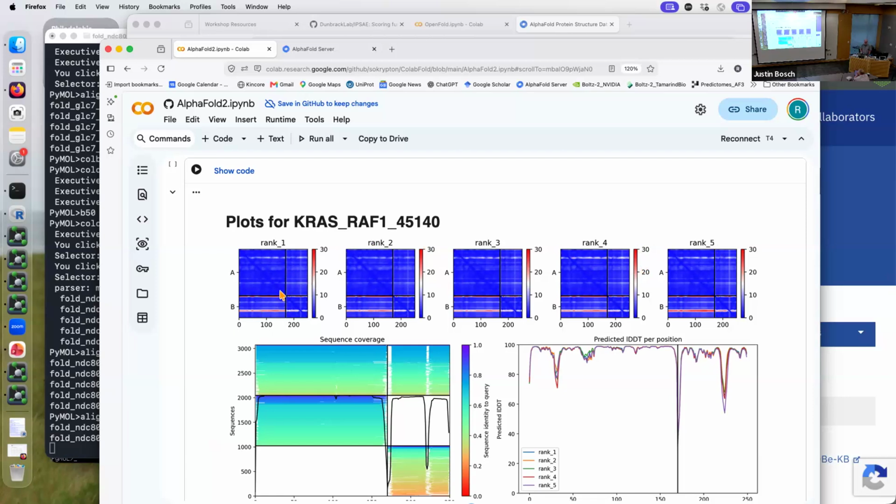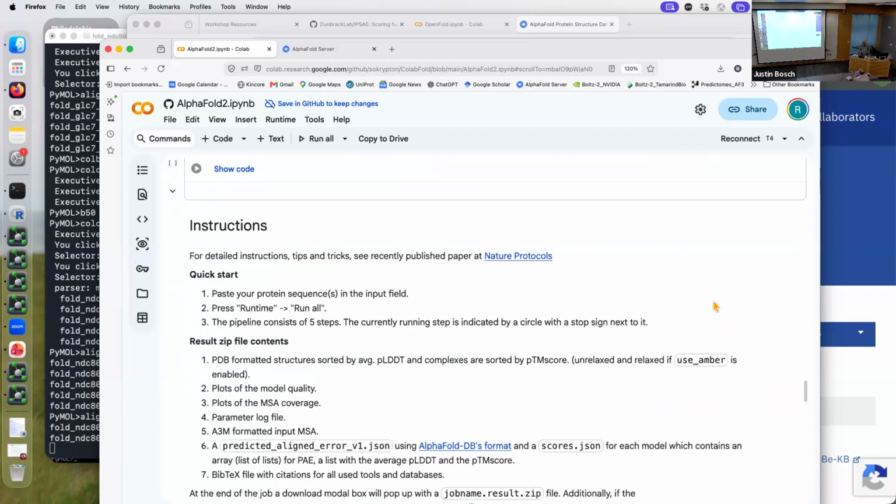It can happen that the first 2 have really nice blue off-diagonal rectangles, but the last 2 or 3 don't. So you always need to look at the PAE plots, just like looking at the structure. You can calculate all the scores you want, I still want to see the PAE plot. And most reviewers or journals now are requiring PAE plots to be submitted with your models. And that's it.